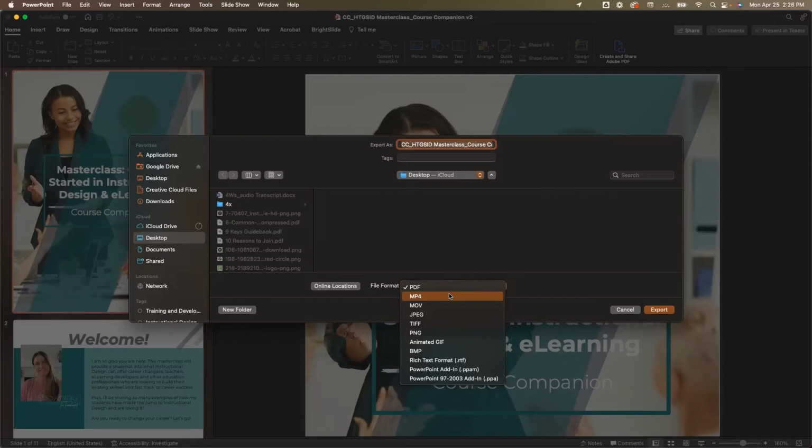export it as a total video file, a .movie, or a JPEG, where each slide would be its own picture file. So it could be a JPEG, a TIFF file, or a PNG. All three of those are picture files. You could do it as an animated GIF, a BMP, just your rich text format, or another version of PowerPoint. Let's say you had an older version of PowerPoint that you needed to open it in, you could also use that depending on your PowerPoint version.